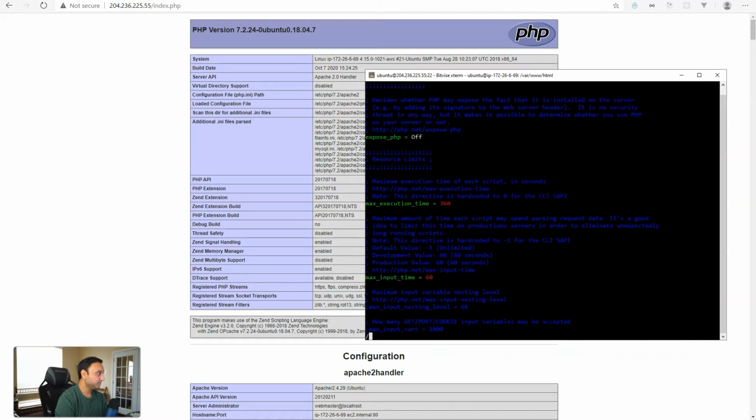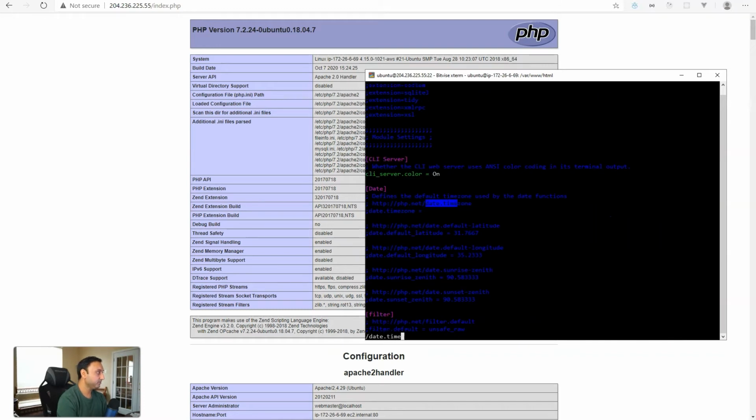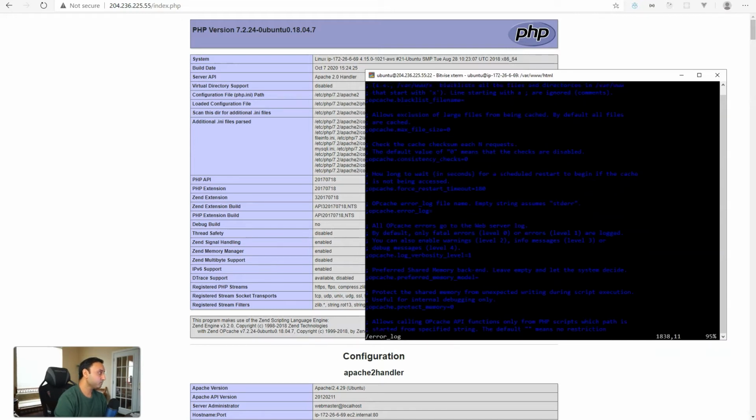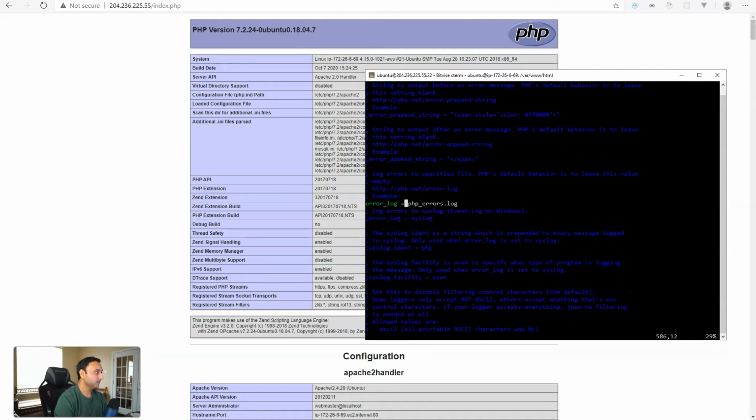The date and time zone. Next item is date.timezone. It's commented out, but we want to enable that. And this should be the time zone for where you are. And so change that accordingly. But for me, it's America/Chicago, which is Central Time. The next one is error_log. So uncomment that, and we will give it the value of /var/log/php_error.log.